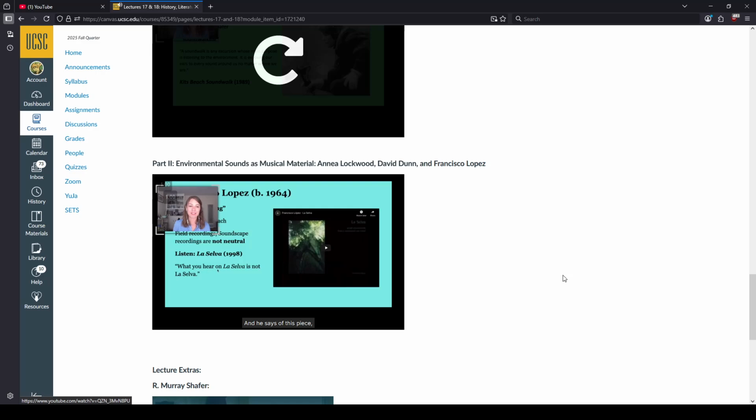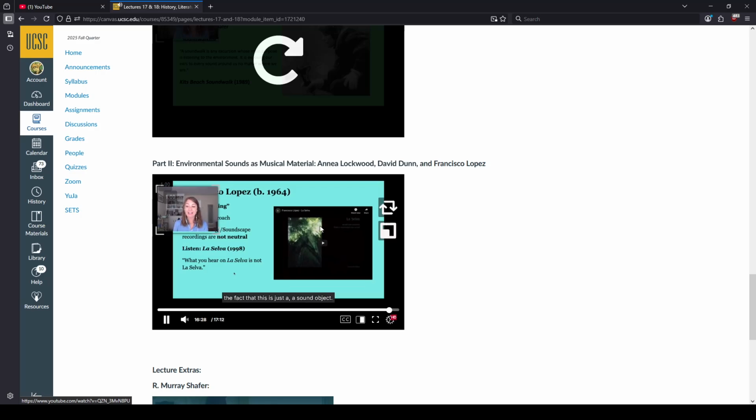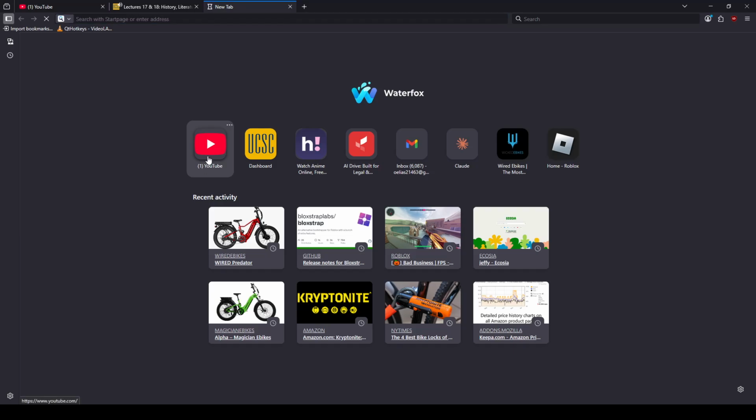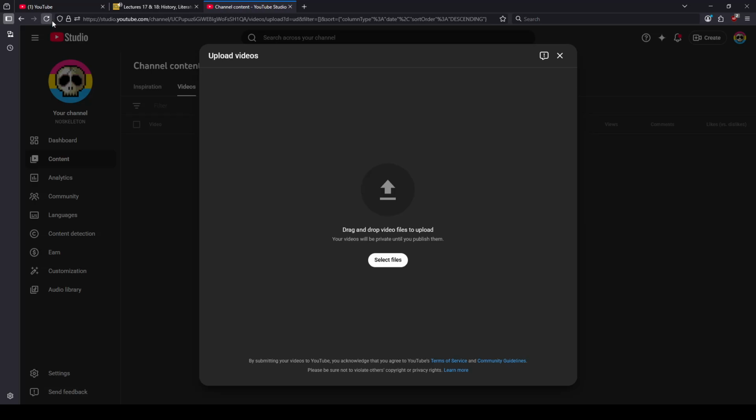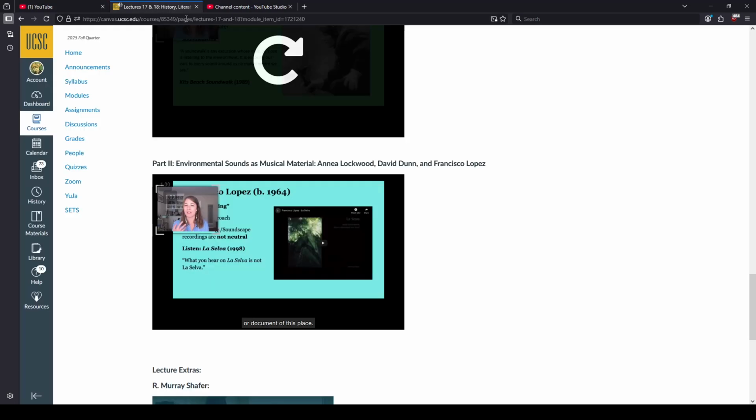And he says of this piece, what you hear on La Selva, the recording, is not La Selva. So again, he's really highlighting the fact that this is just a sound object. It is taken out of context. This is a mediated creative product. It is not in any way a pure or transparent representation or document of this place. So this is your last listening for this section. Please make sure that you go back and listen to it.